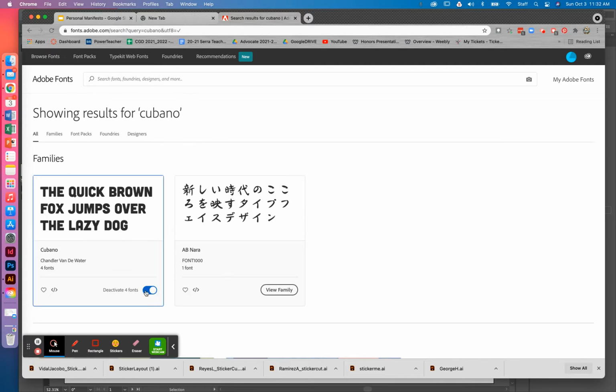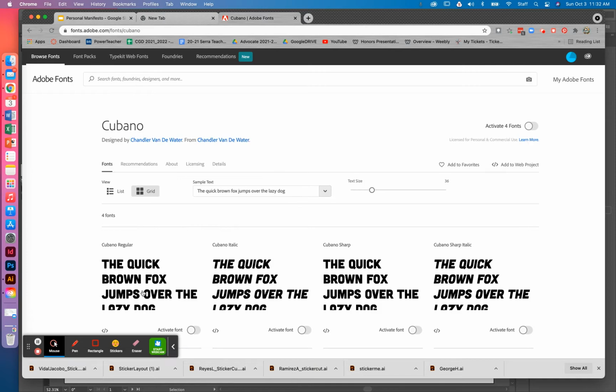And right down here, there's this view family. You can go ahead and click on it. And let's go ahead and activate just this Cubano regular. So you click on this little slider and it's telling you that it's activated. Now it will take a moment for it to actually activate in the program.